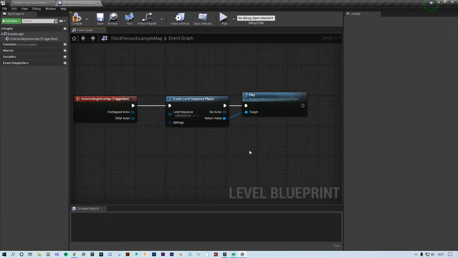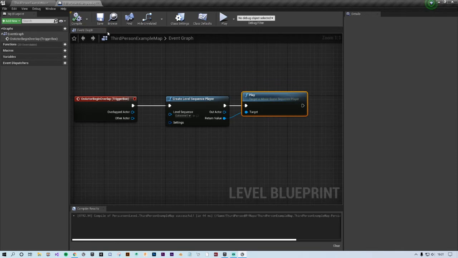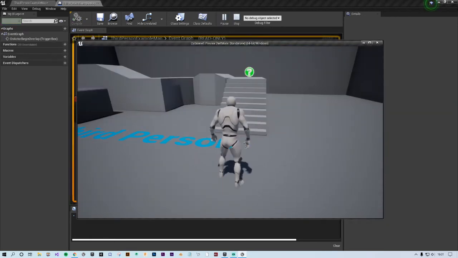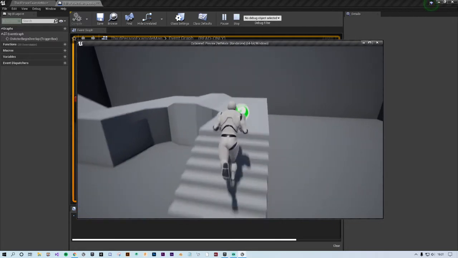All in all, what this is going to do is we overlap the trigger box, it's going to create a player, and then it's going to play the movie scene, or the cutscene, that we have created. If we give this a quick compile and we hit play, this should all work as described. So we're going to run up here, we're going to hit the trigger box, and we should start a cutscene.